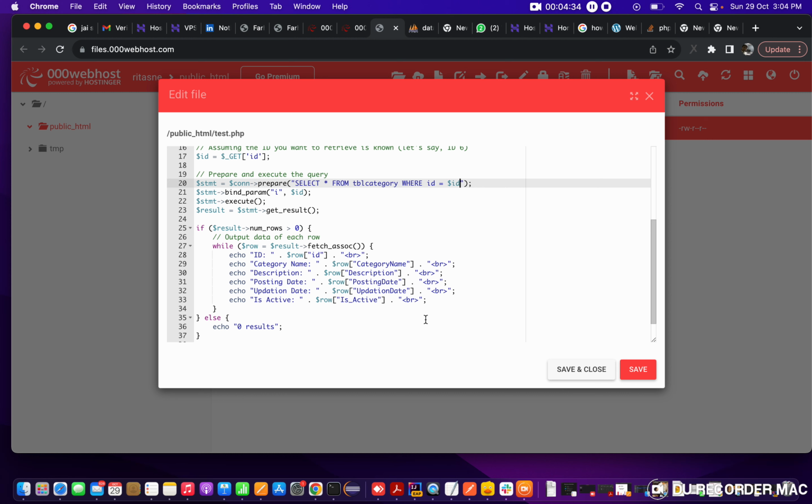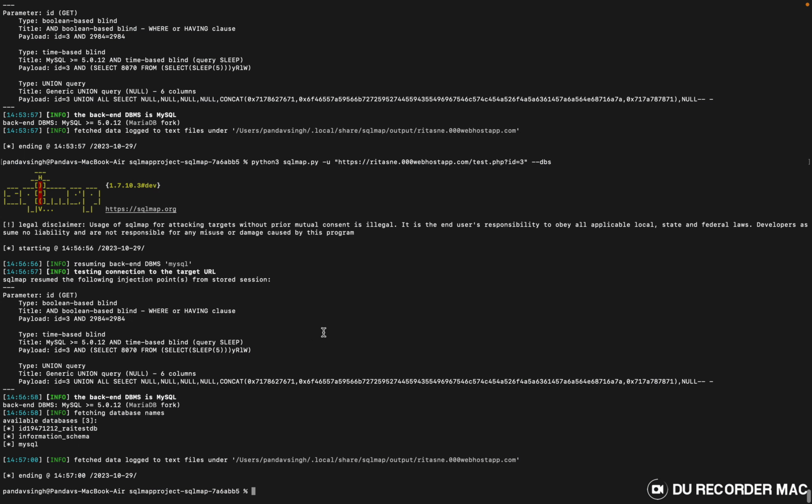There are a number of tools, and even manual methods, but due to time constraints and because it is a very long process, I'm not doing it manually. If you want to see how to do blind SQL injection manually, I can do it as well, but that will be very time consuming. So for today's tutorial and session, I'm going to use one very great tool named SQLMap.